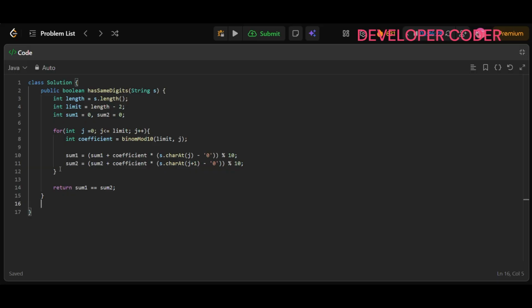So now after that, what else do we need to compute, a few more things, right? This loop ends here, right? Okay, so good. So after that, what we need to do is compute the binomial coefficient modulo 10, right? So this is what I want to write the method for.